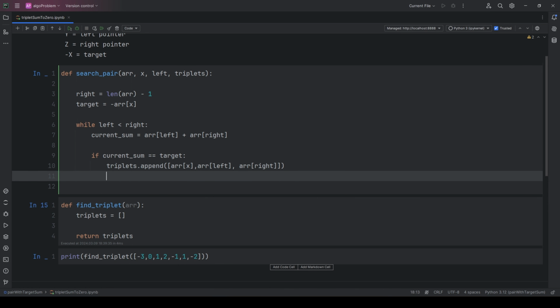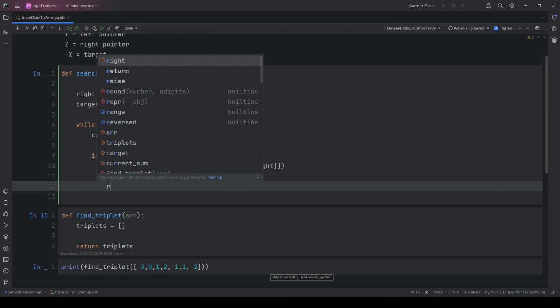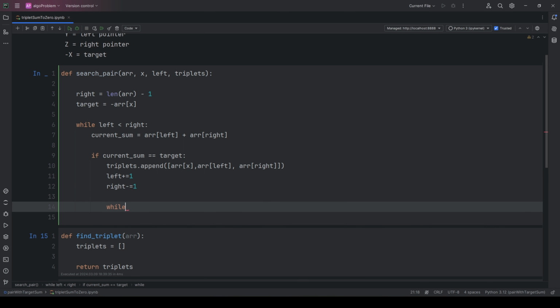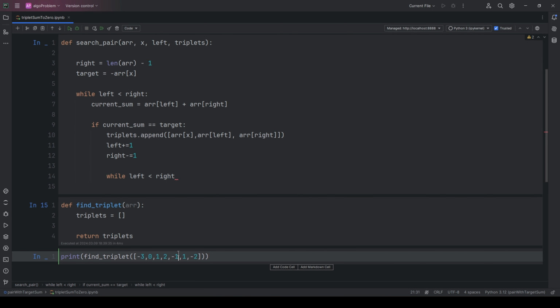So for that, I will increment our left pointer and I will decrement our right pointer, right? But here we have to put a check that left is less than right. There are possibilities that we can find duplicate items, such as 1 and 2, right? They are duplicated. We have already seen these items, so we need to skip that. Okay, so we need to avoid this duplication.